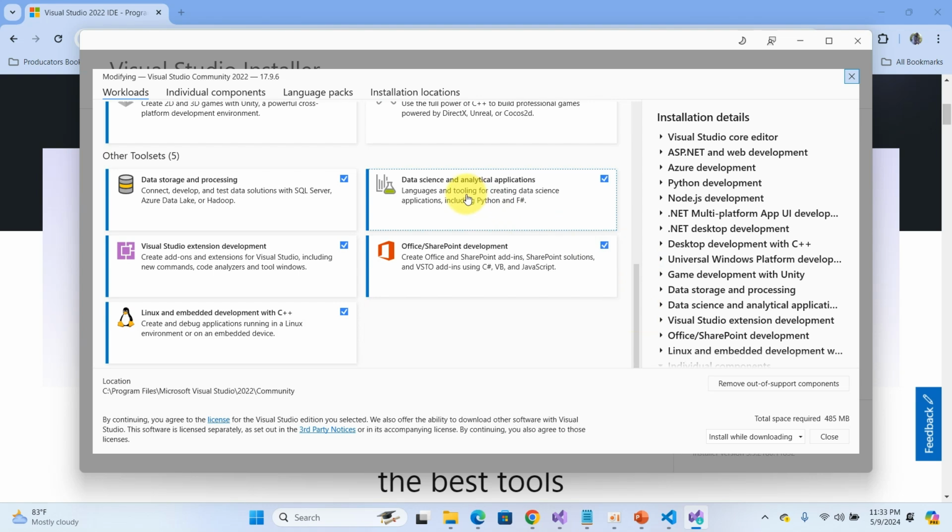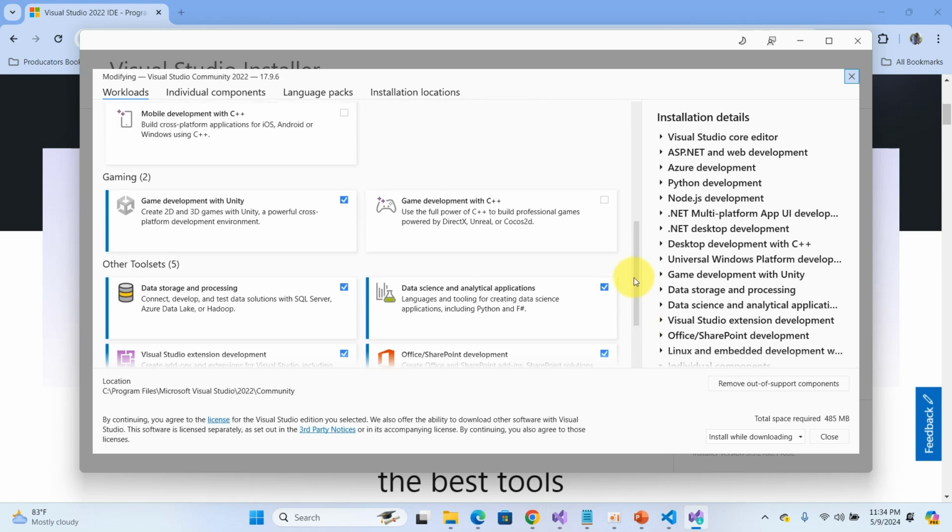If you want to do data science and analytical applications, you can select this. But you don't need all of these things. Then make sure you select Visual Studio extension development. This is very, very important too. And data storage and processing, you can select this one as well. These two, because we will be dealing with SQL Server and Azure Data Lake in our future videos.